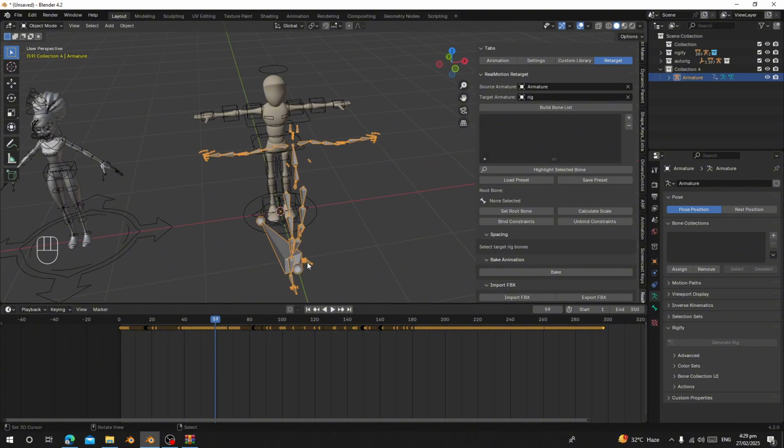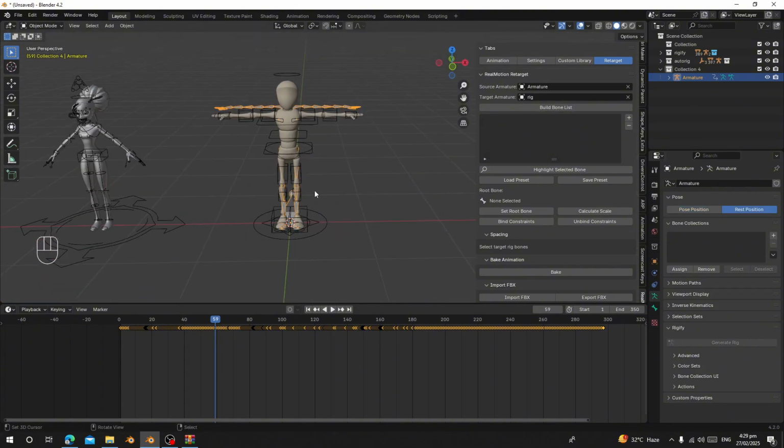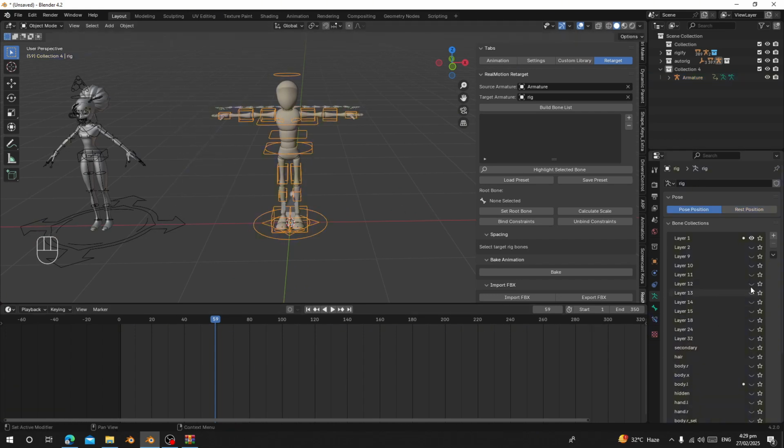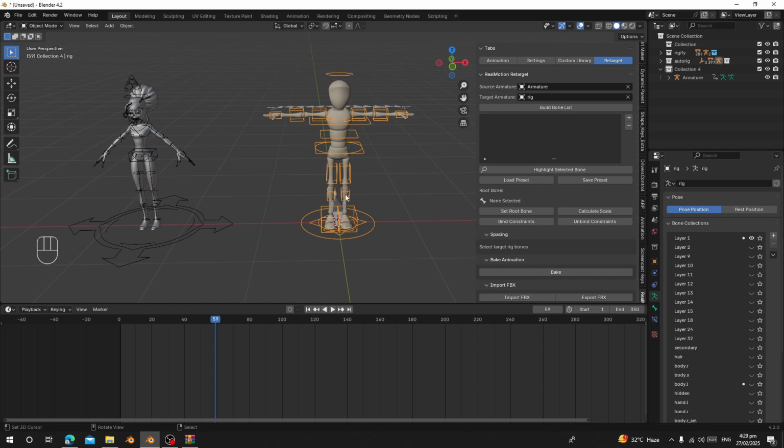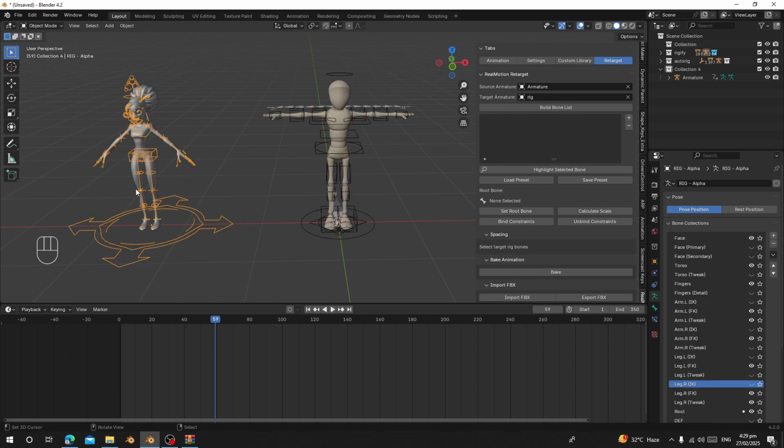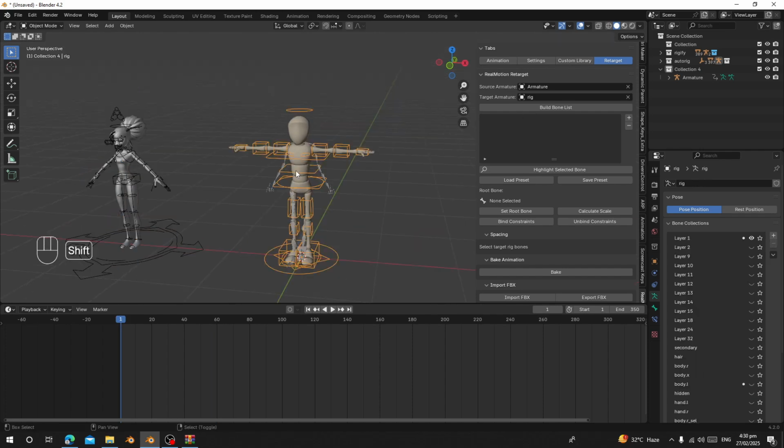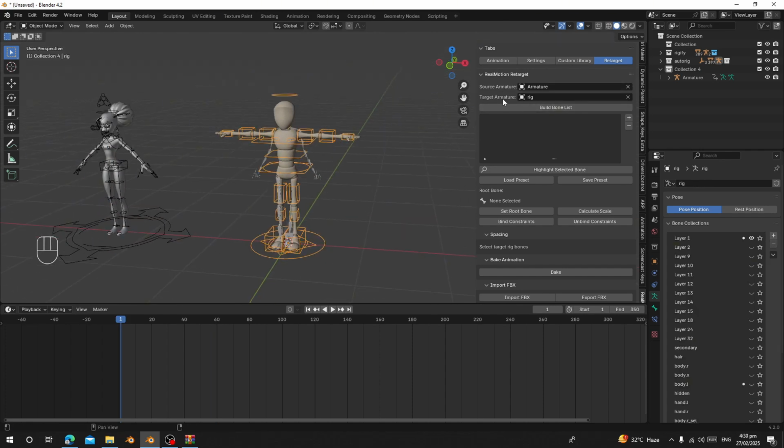Here when I select this source rig and go to rest pose, you can see the rest pose of this is a T-pose, and our character also has a rest pose of T-pose, so they match. After this, I'll show you how to remap to a character that has a different rest pose. So let's finish the one with T-pose first, and then I'll show you how to do it for a character with an A-pose. Once I choose the source rig and target rig, I can click on build bone list.